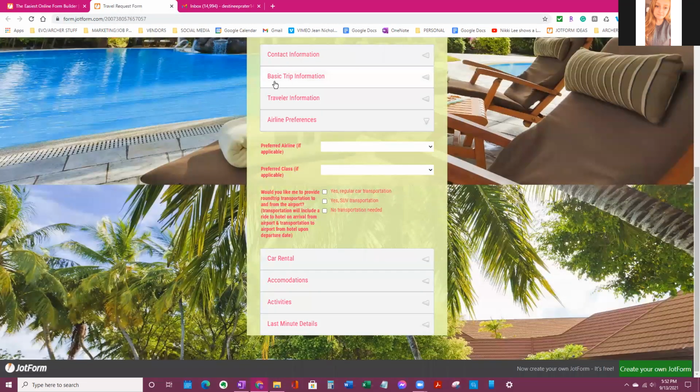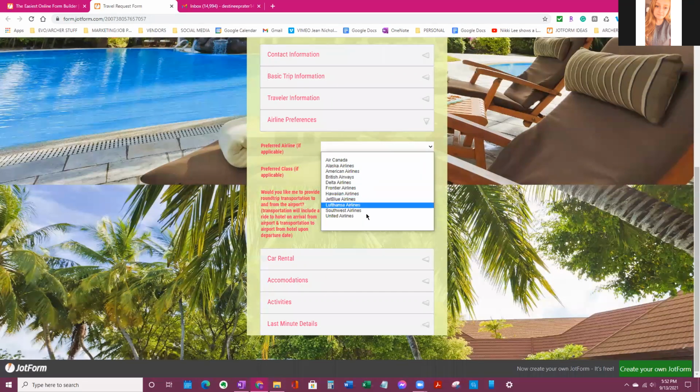So let's see. Preferred airline, I did all the different airlines. If you want to take a screenshot of that at the end, I can actually hold that up for you so you can see all the different airlines I had in there.